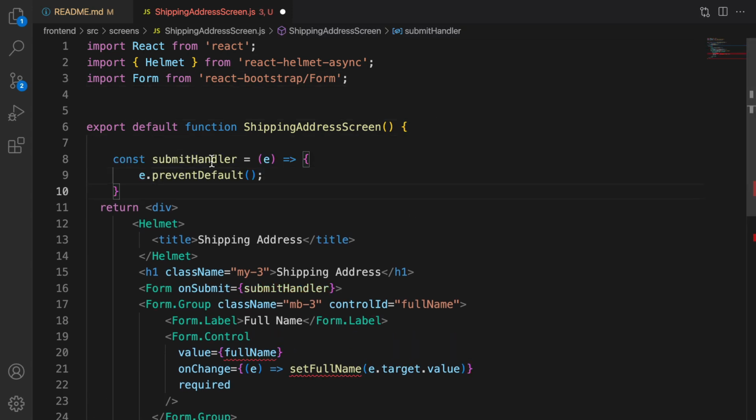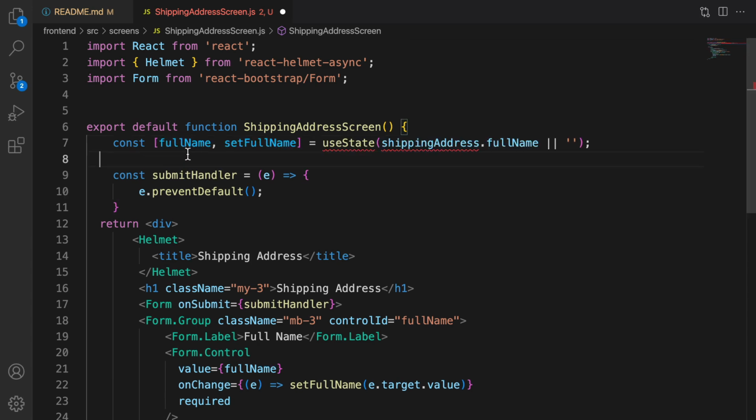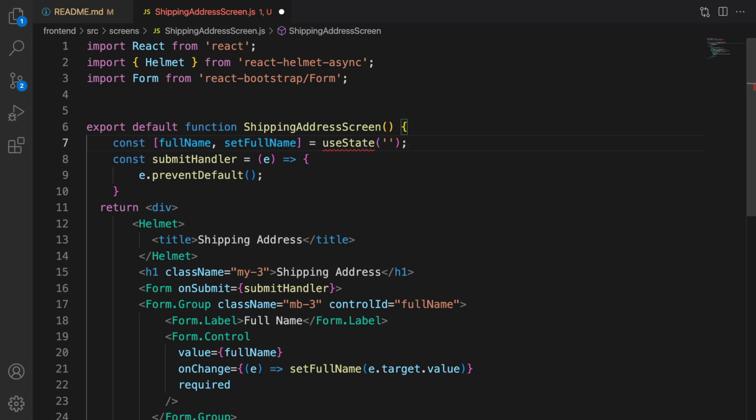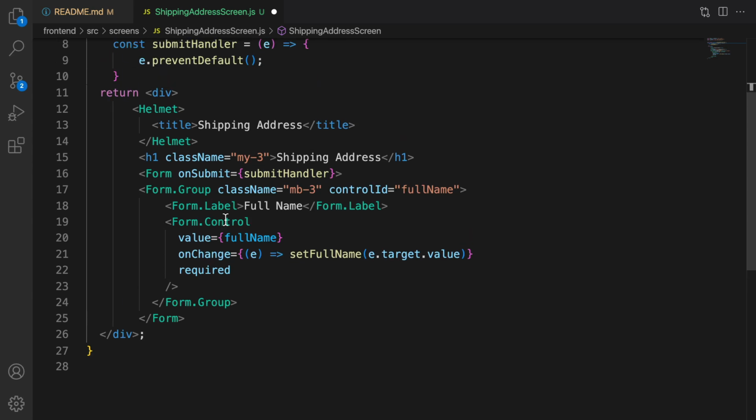What I did is to just call preventDefault to prevent refreshing the page on submit, then define the fullName state hook right before the submit handler. Import useState from React, and there we are. There is no error here. Let's go for the next field.